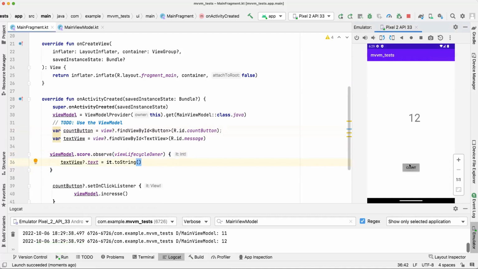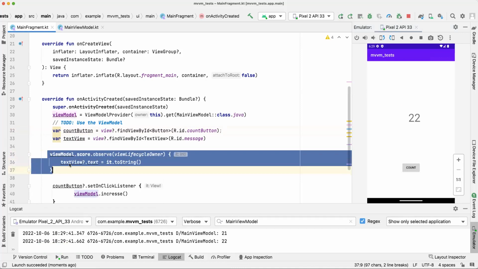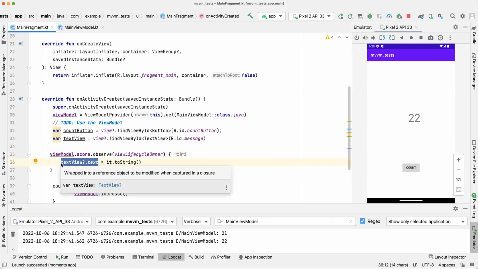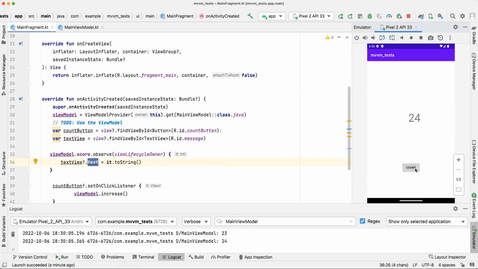Now you guys can see whenever I press the count, it automatically increases the count as well. That's because we are listening in here. Whenever the score changes, we are listening in here, and whenever it is changed, it will update the text as a whole.